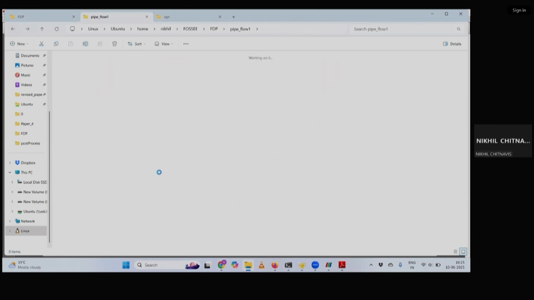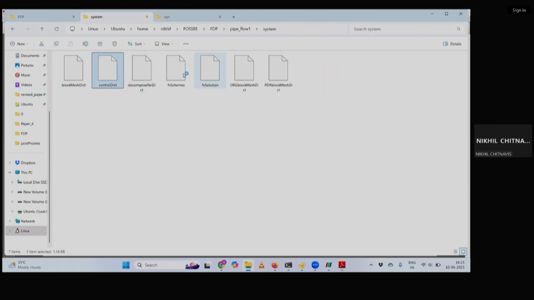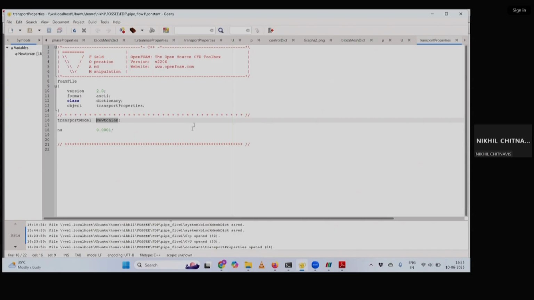Now coming to system. This file was previously explained by Ivan, what the functionality of the fvSchemes and fvSolution are. But once again, we will cover it.